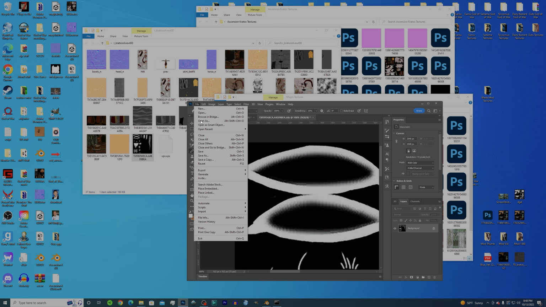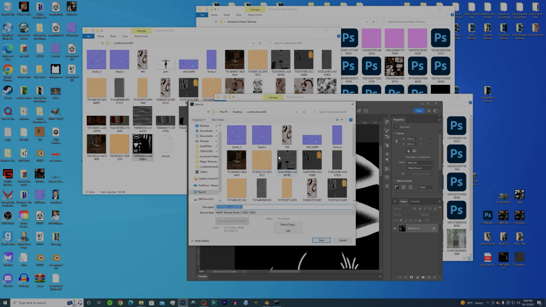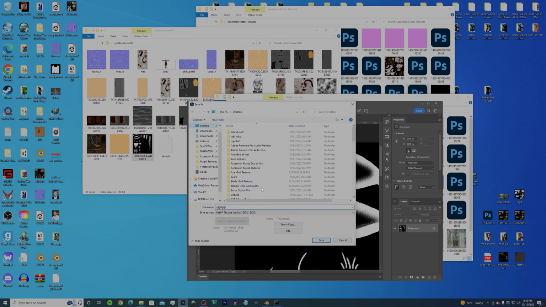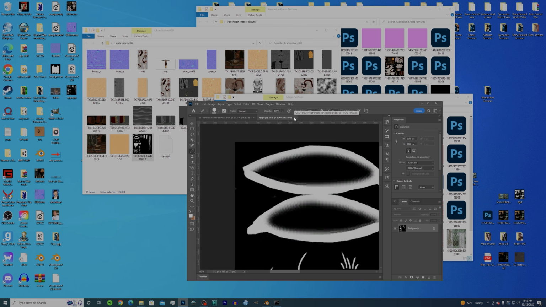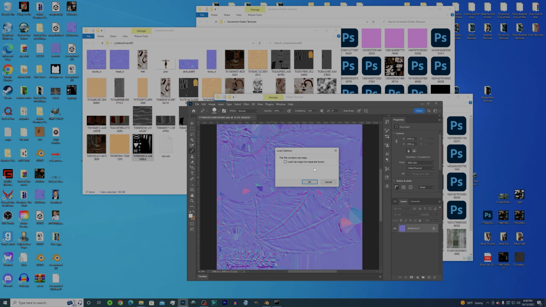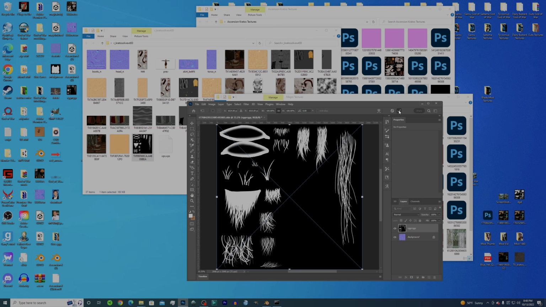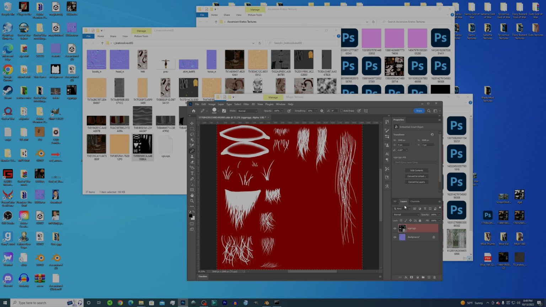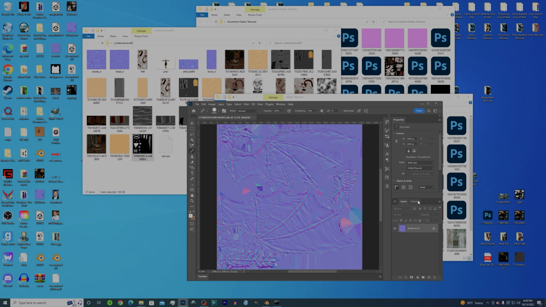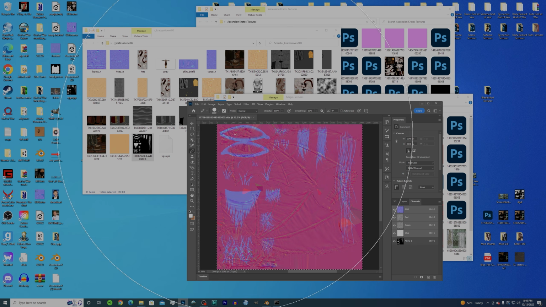Now file, save as, random stuff, save it to your desktop. This is going to end up being your alpha channel. Alpha pass, I mean. Control A to select all the pixels. Control C to copy it. Now, create an alpha channel. Control V. Now do that. Get rid of this. And there we go. You just edited the alpha channel.